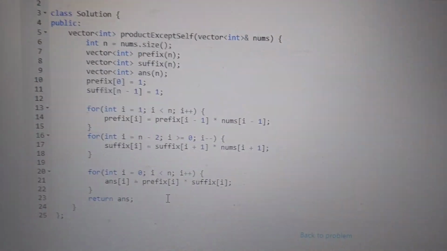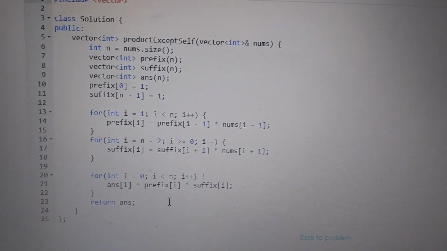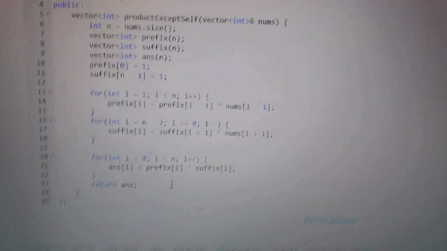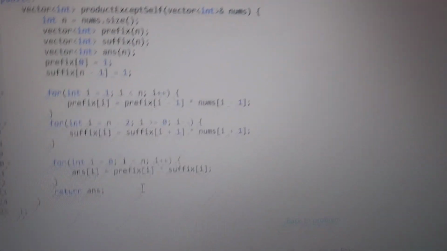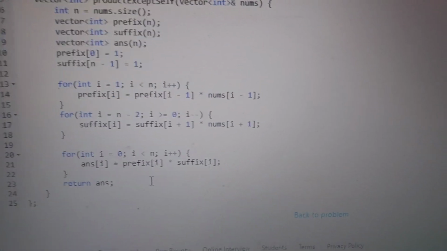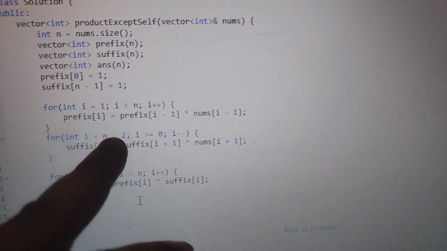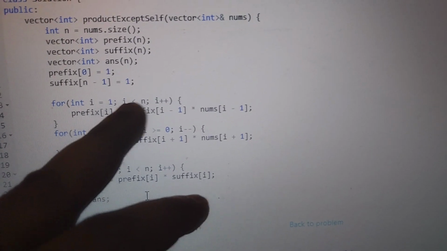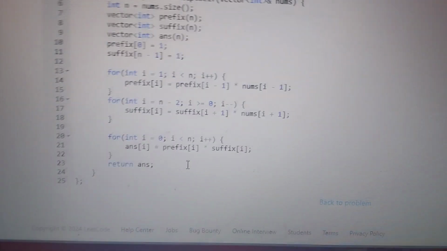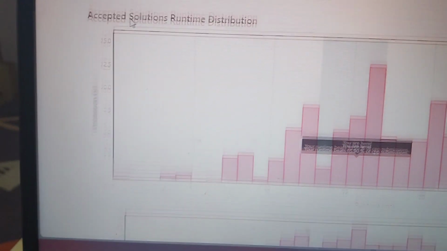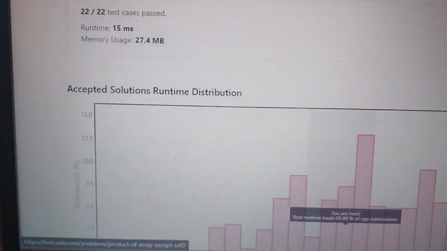As you can see, it's very easy. You initialize two arrays, prefix and suffix, of size n, and then you fill the prefix array. Each element in the prefix array represents the product of the numbers before it, and you do the same thing for the suffix array and then return the answer. This was the optimal approach, which I didn't follow, but my approach was a bit different. It was more taxing on the time complexity side.